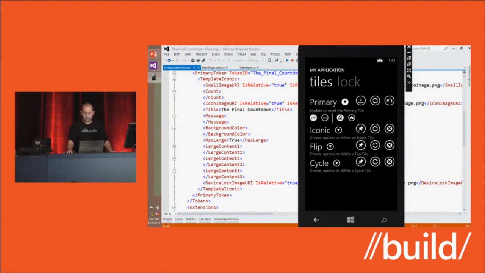The buttons over here typically represent, let's pin a tile, create a secondary tile, let's update that tile, or let's delete that tile. In the case of the primary tile, I've only got update and reset because the primary tile can only ever be pinned and unpinned by the users, whereas a secondary tile can be pinned and deleted by your app itself. So I'm going to click the update button.